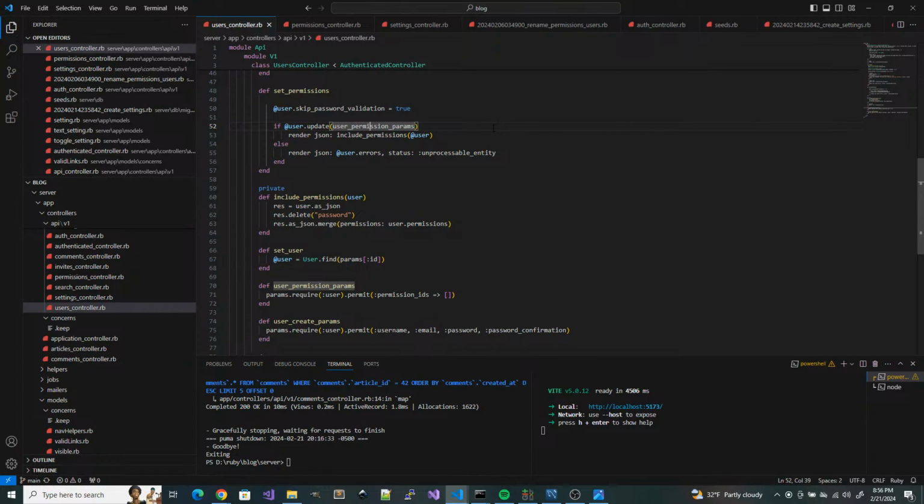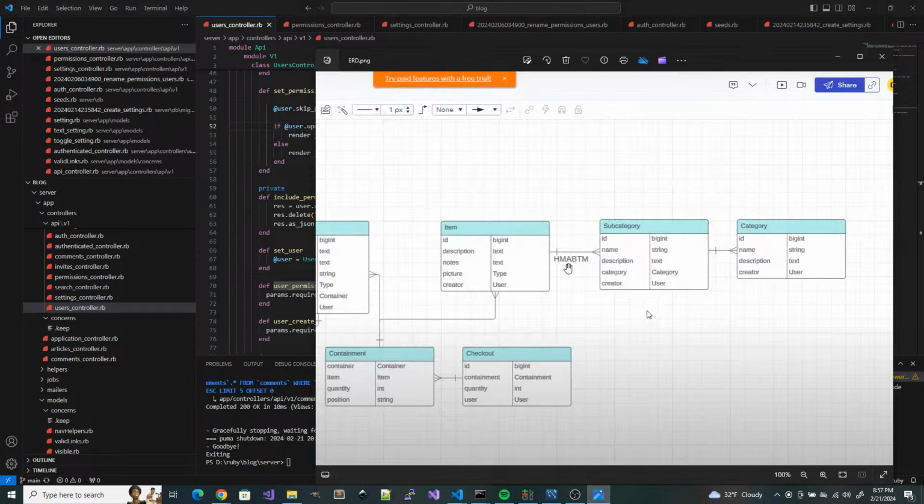Instead, it will be, per item, per subcategory, add or delete, one at a time. So you're on your items page, you either pop in or pop off a subcategory to that item. But before that, we need that association table right there.